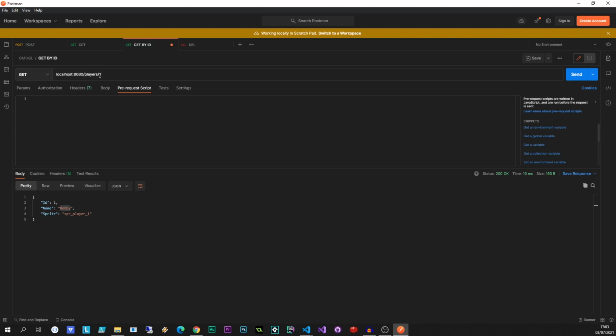Now what happens if we pass through something that doesn't exist? Let's try 9. Send that through. Okay, so it returns 200 okay. It's not saying there's any problems, but you can see there's nothing coming back. So we could always handle this a bit better, return a status code that is probably more appropriate. That's something we can deal with at a later stage. But for now, as you see, it's not getting data that doesn't exist.